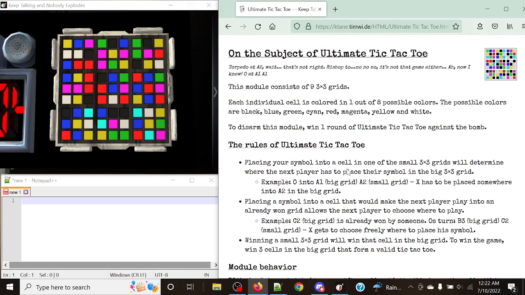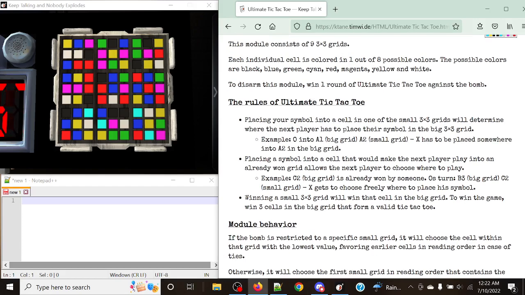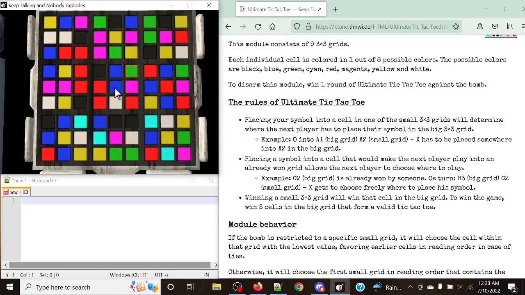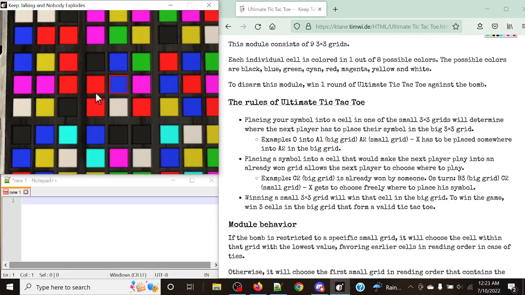But first things first, we need to go over the rules of how Ultimate Tic-Tac-Toe works, because this works in a very specific fashion. Placing your symbol into a cell in one of the small 3x3 grids will determine where the next player has to place their symbol in the big 3x3 grid. So if we were to start off in this middle grid and place our first symbol in the middle left, our opponent has to place somewhere in this middle left square over here. And in this instance, he does.